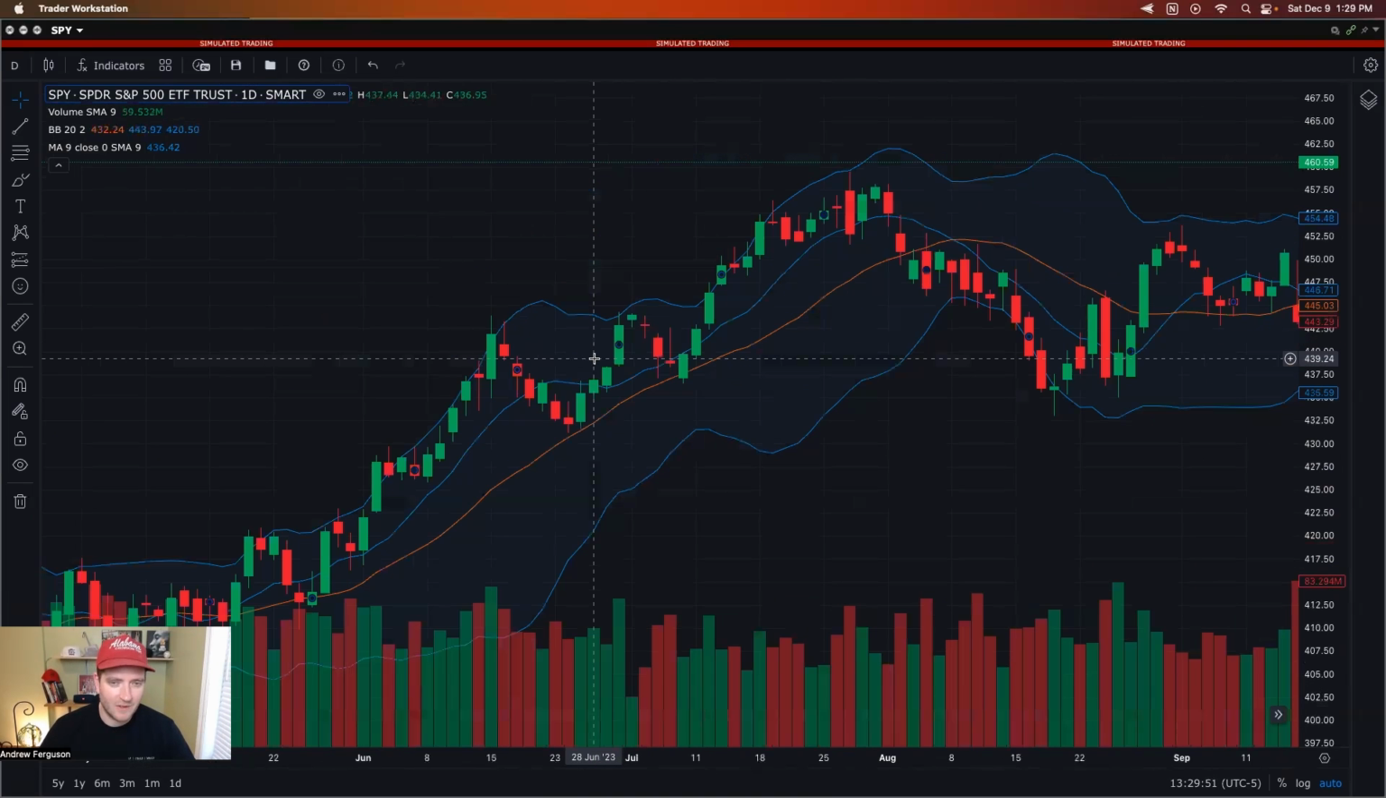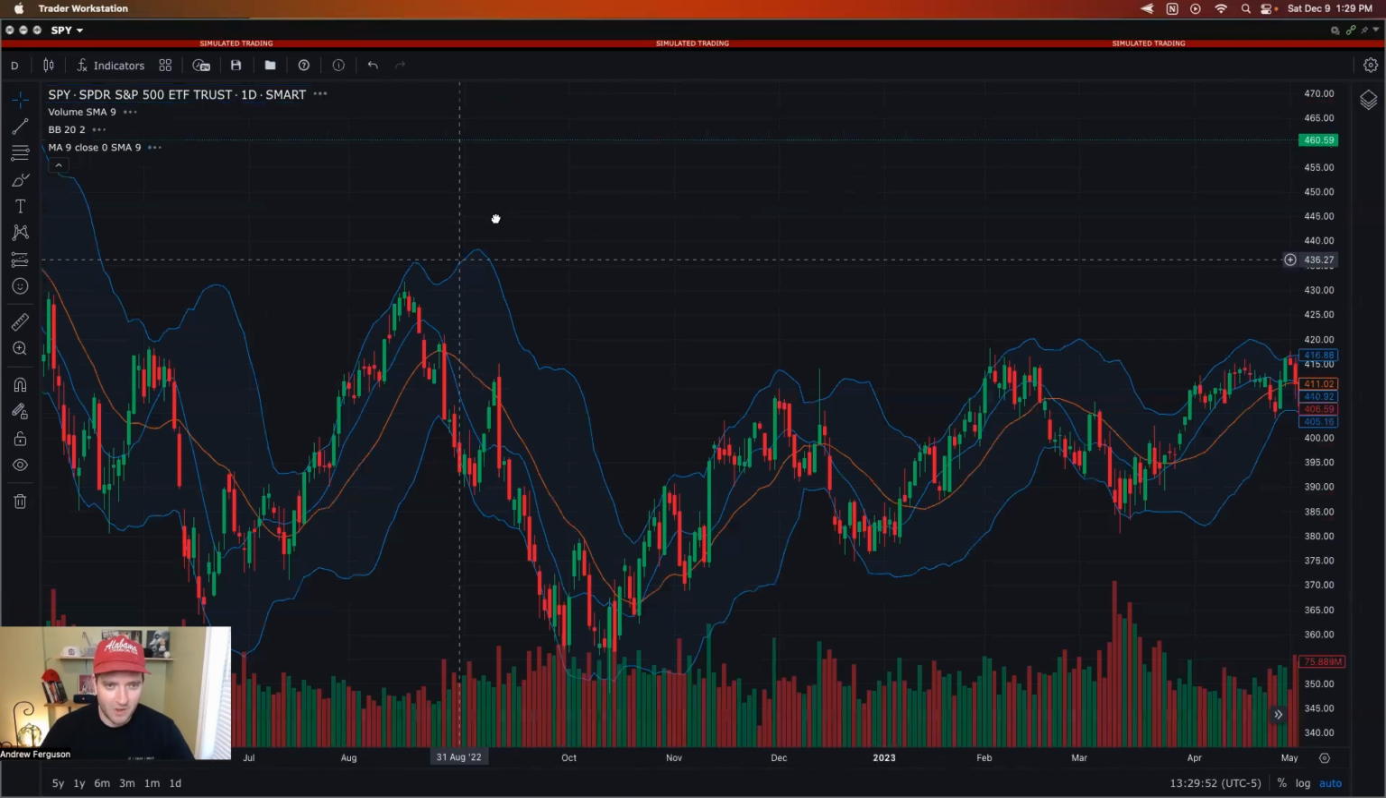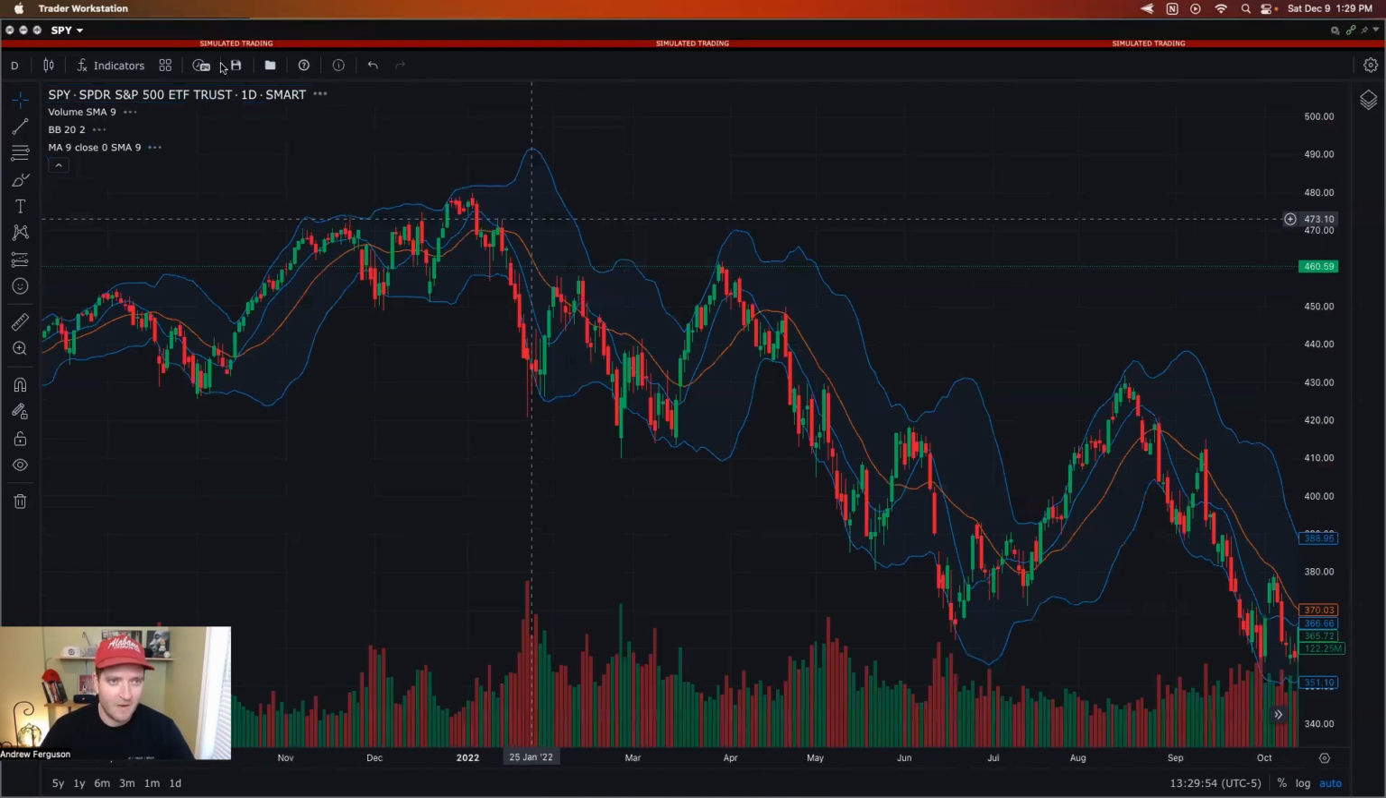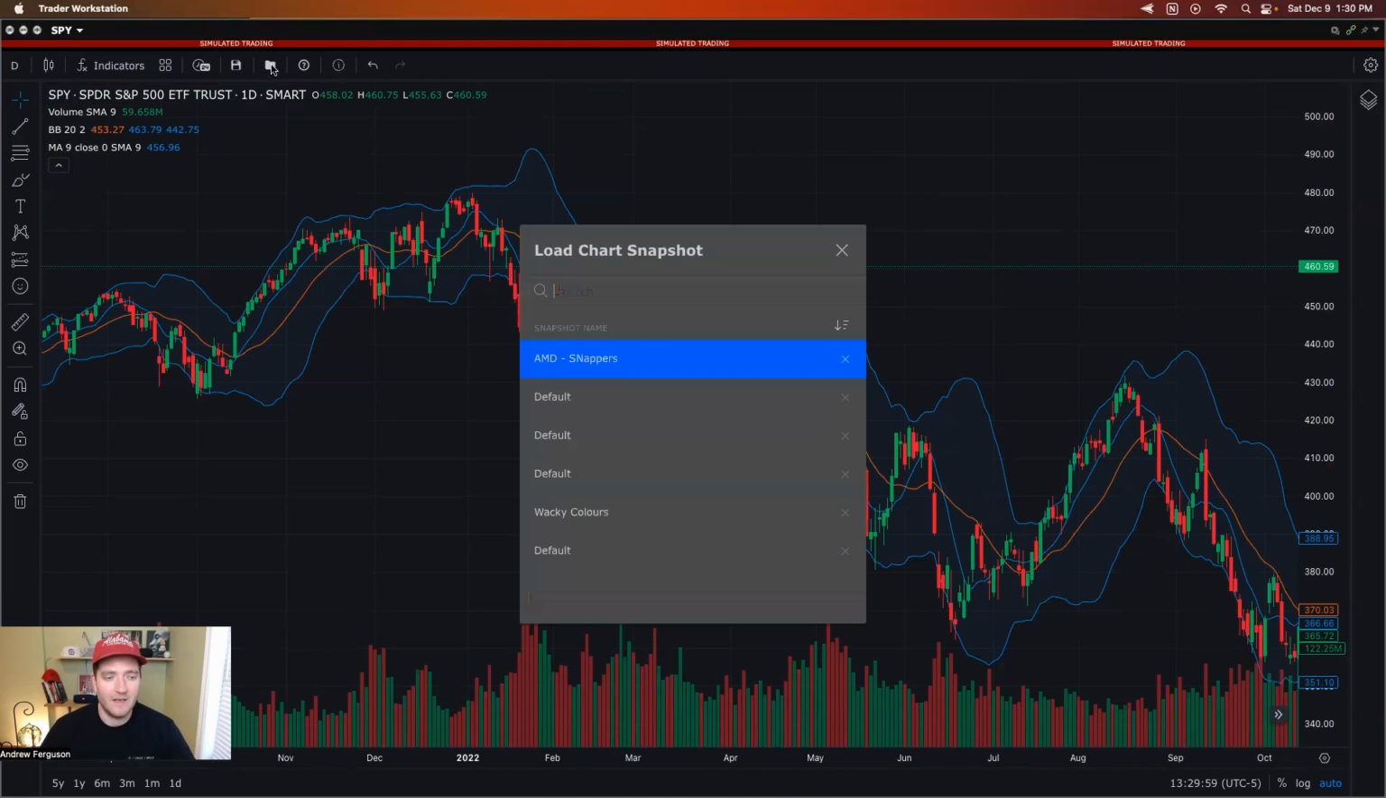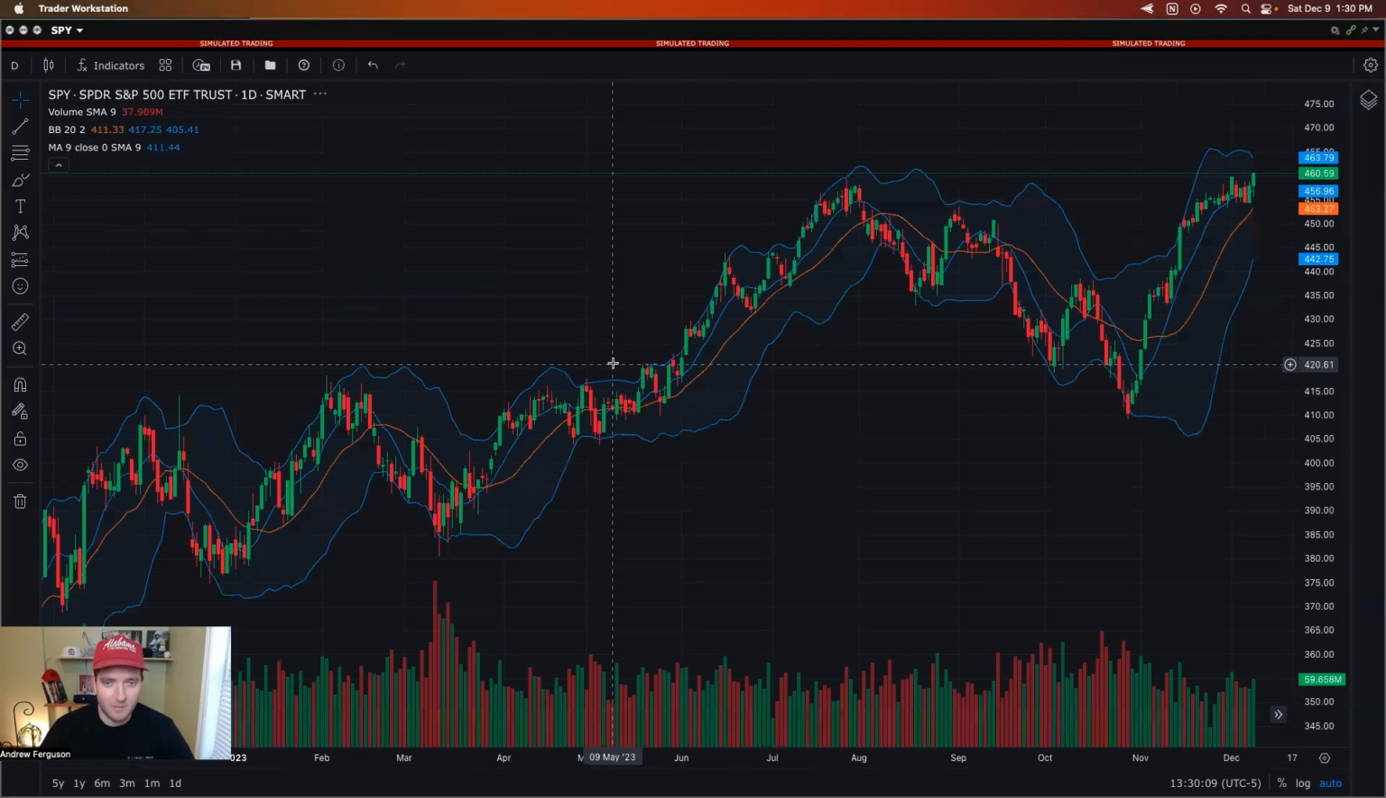And now if we go back and zoom out, or if we go to a different chart setup, let's go right here, let's move it back in time. If we go to this next folder, this little folder icon, and click there, a dialog box is going to pop up. It's going to allow you to reload the AMD snappers, that snapshot you just took, and it should zoom you back to where you were looking just before when you saved it.